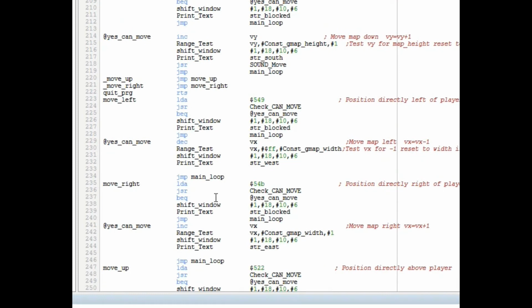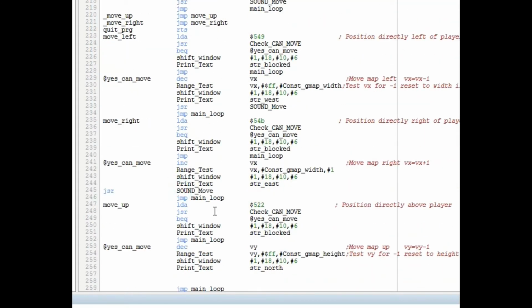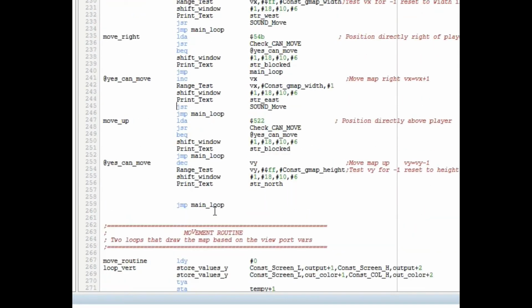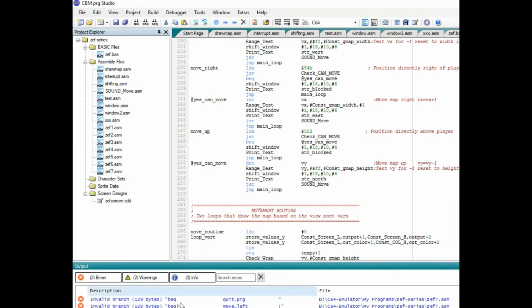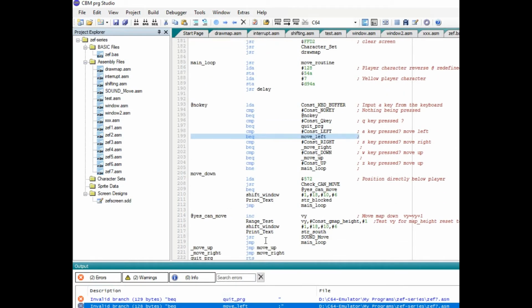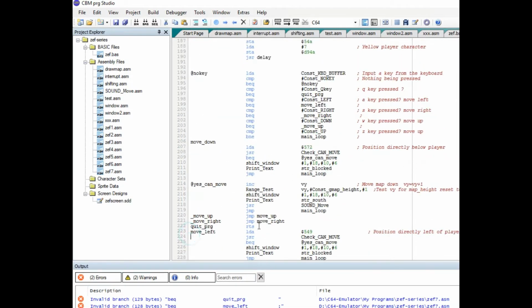I'm going to do it right there. This might cause a problem with compiling, depending on if I have enough instructions. I want to pass the barrier here. Okay, F5, let's see. Yep, invalid branches was what I was worried about. Move left is a problem, okay. Let me try moving this up here and see if that works.